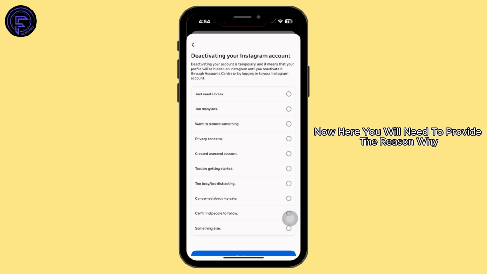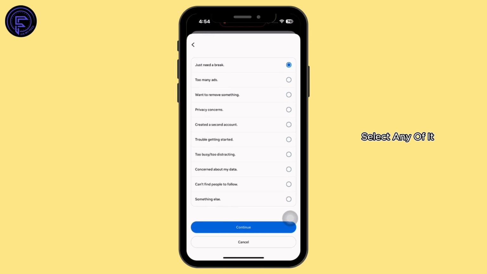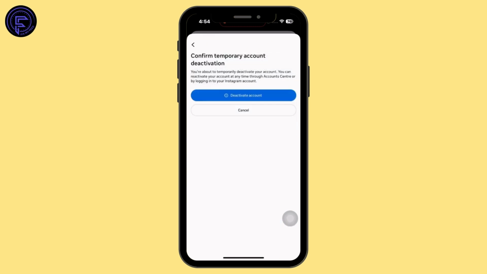Now here you'll need to provide the reason why you want to deactivate your account. Select any of them, then click on Continue. Now click on Deactivate Account and just with that your account will be deactivated. If you want to reactivate your account, you can use your Instagram account's credentials and easily reactivate it within 30 days.